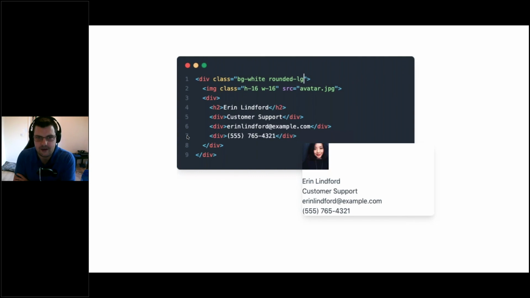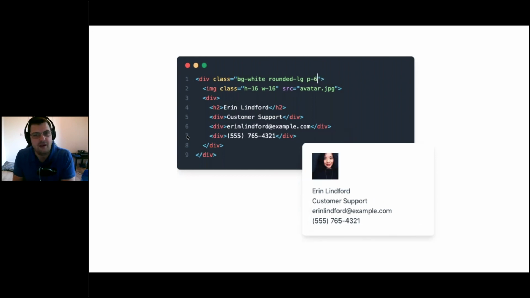And the image has height and width. So h for height, w for width, and then a value of 16 to give that image height and width. So it comes with these set values. So 4 is typically 1 rem, and then multiples of that. So it's 4, 12, 16. So 4 rem, I think, hopefully.